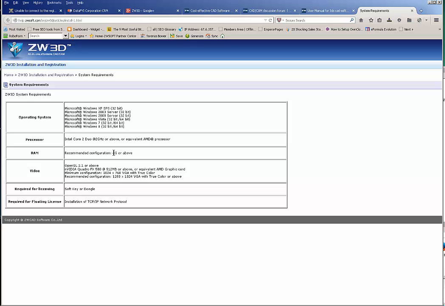Whether you're using ZWCAD or ZW3D, doesn't matter. Don't buy a system without getting 8 gigs of memory. It's cheap, so it's not like it used to be. For the video, you need an NVIDIA Quadro FX 580 and above. The video card will help you a great deal, especially in rendering. If you do any gaming whatsoever, you already know this.